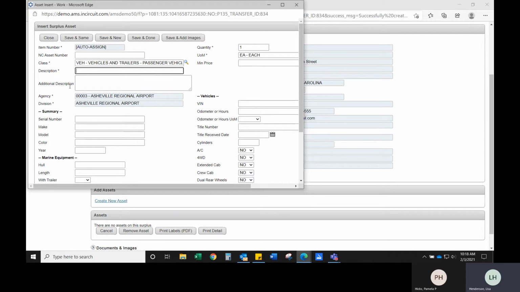In the description field, you'll want to enter specifics about the vehicle. This will show on the bid site as your bid header. And then additional description will be anything else that is pertinent to the vehicle. Will not start, flat tire, broken window, etc.